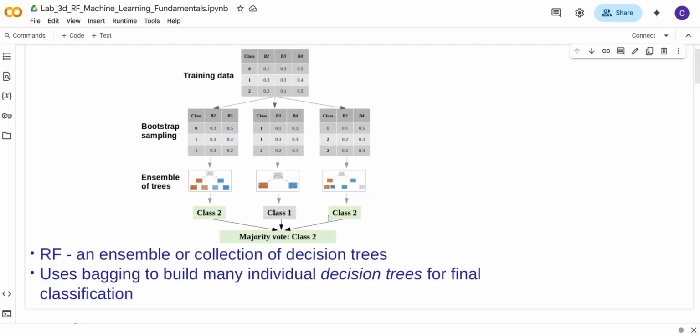Then finally we have the aggregation of the predictions. For the classification case as shown here, the final class is determined by majority voting across all trees. For the case of regression, the final prediction is the average of all trees.